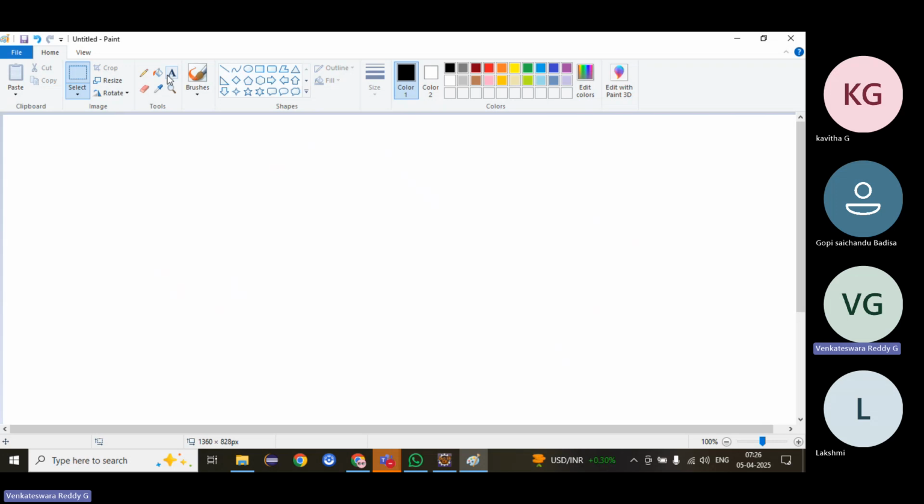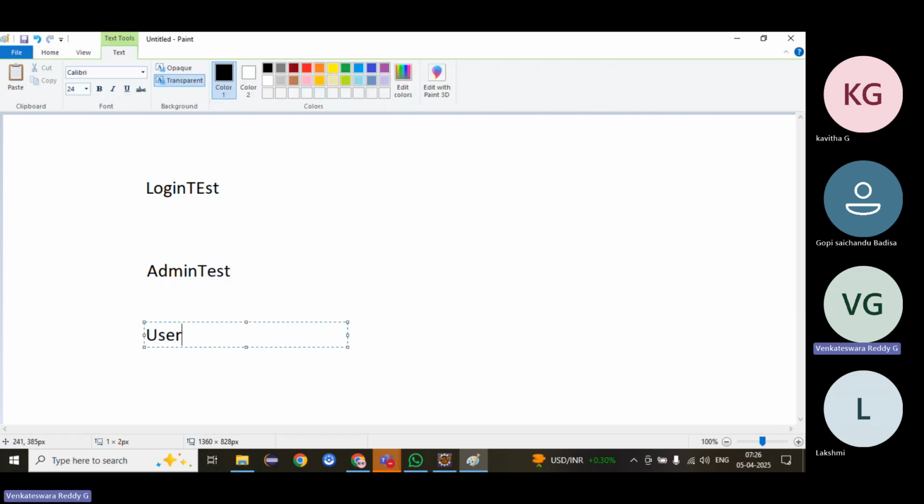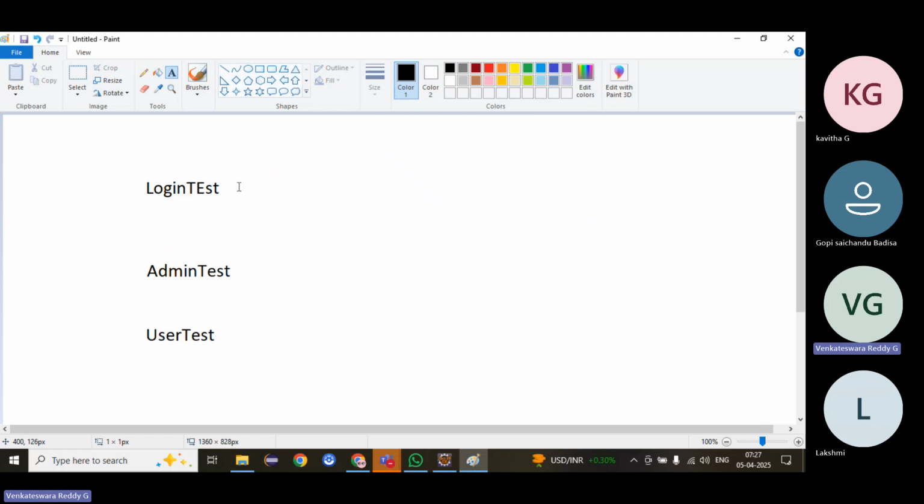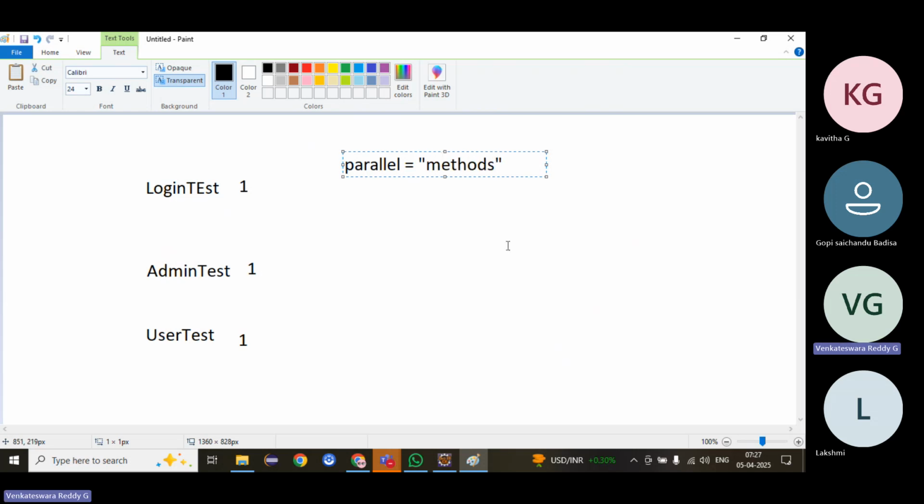This also we have to understand. First, what do we have? Suppose here we have a login test, admin test, and some test cases. Currently our scenario is that we have only one test case. I am giving parallel equal to methods, and thread count equal to 3.